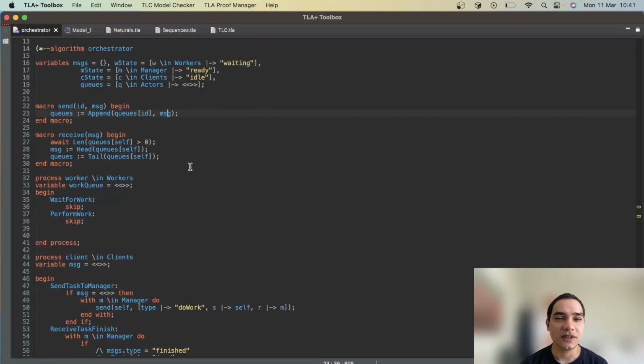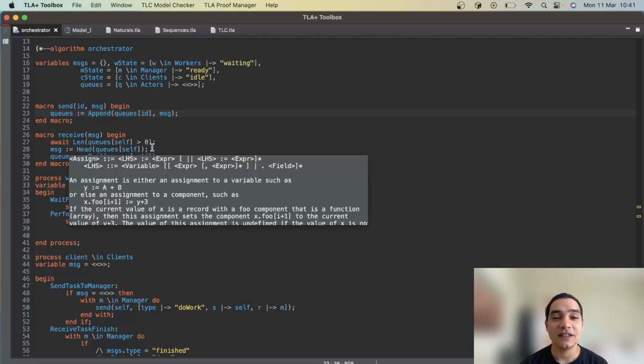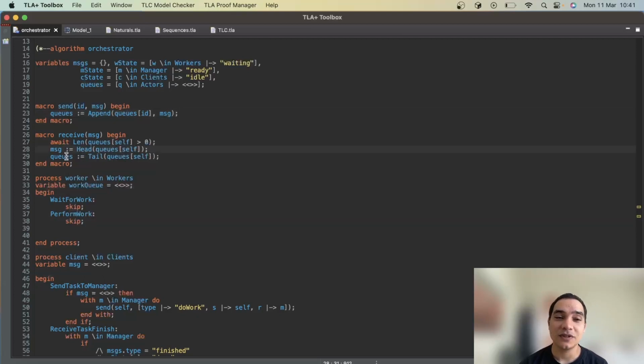What we also say is that when we receive a message, we await for the length of that message to be greater than 0. So the message, we give a value to it. Now we're assigning the head to be equal to the message, and the queues is going to be the tail of the queues for that particular process that is accessing it. These macros must always end with an end macro clause. So this is how we do it: macro, begin, end macro.